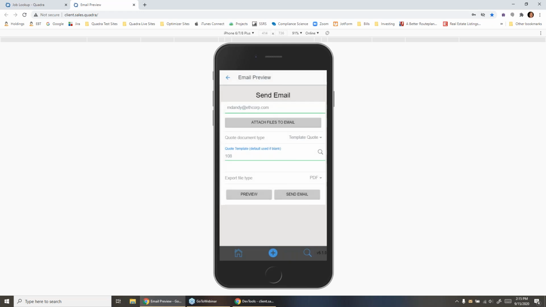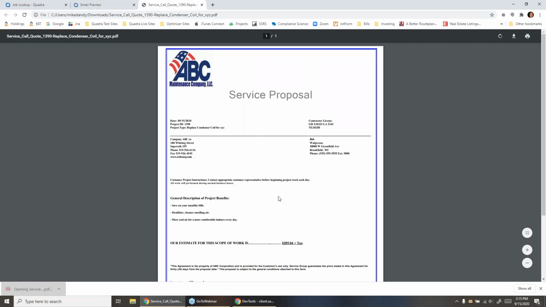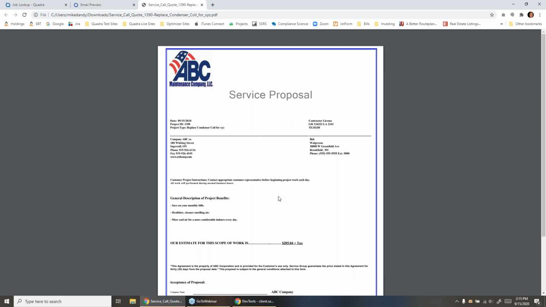So I can hit preview, and again, if this was on my phone, it would just pull it up as a PDF. In this case, I'm actually on my computer, and so it's pulling it up as a PDF that I can then view and then send out if it looks the way I expect it to. This is completely a template. It can look any way you guys want it to.